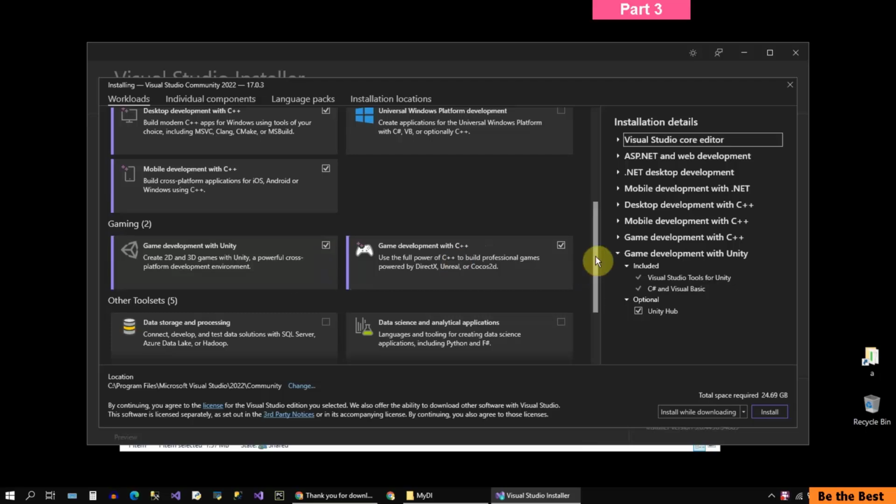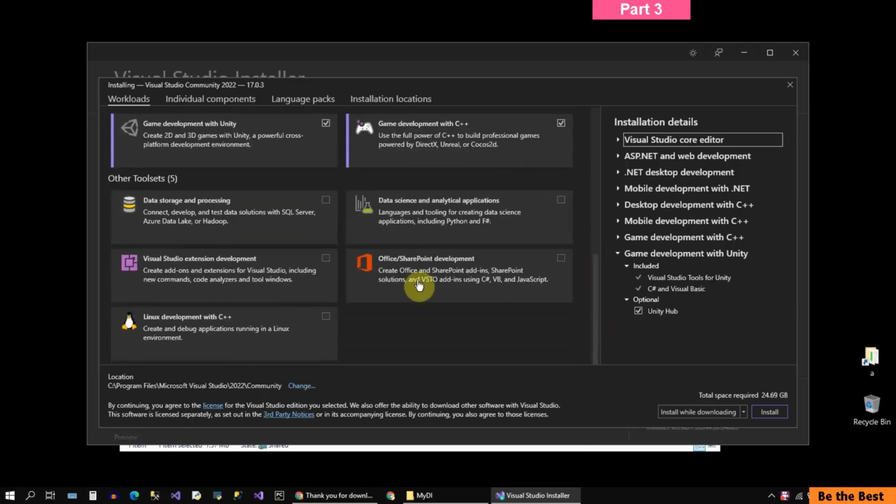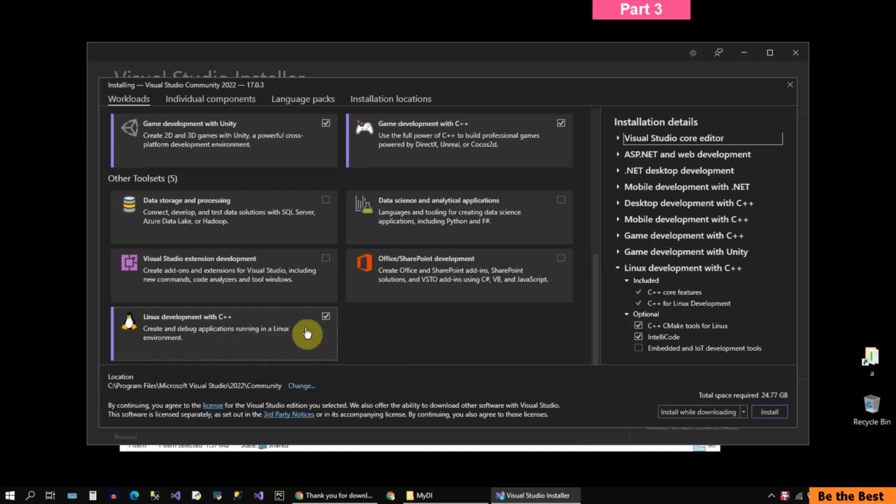checkbox. And after that, if I take a look, I have all of these options. And finally, if you want to develop applications for Linux using C++, don't hesitate to click on this checkbox, something like this.